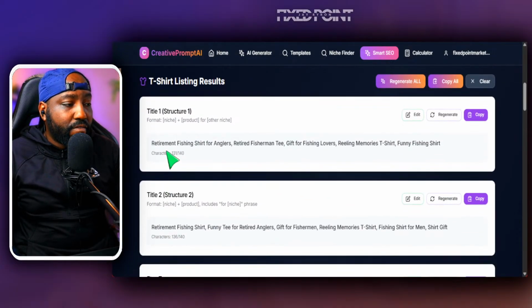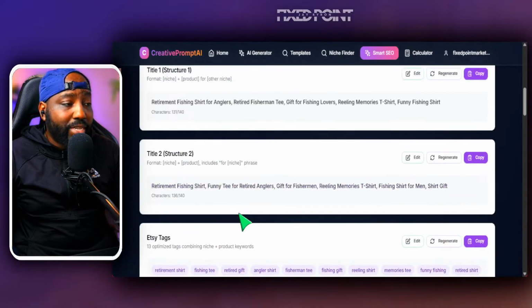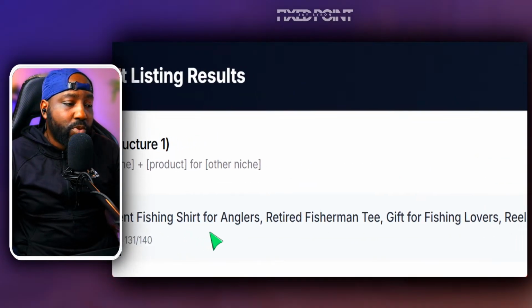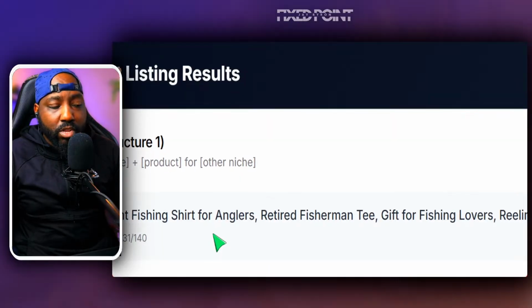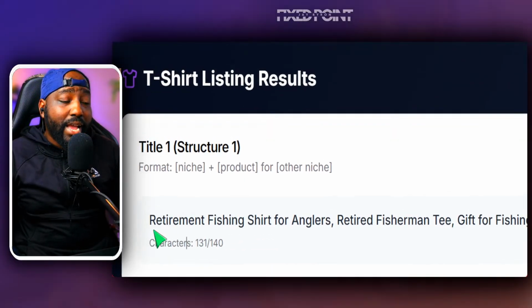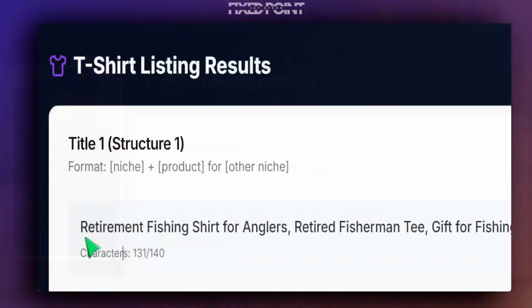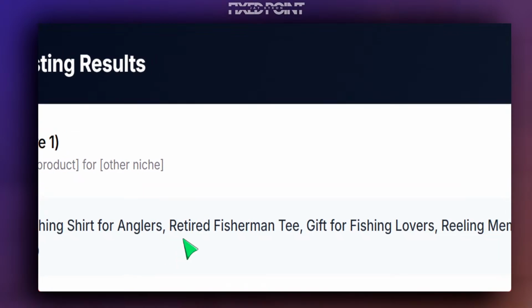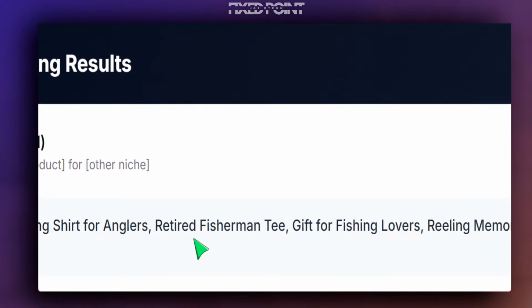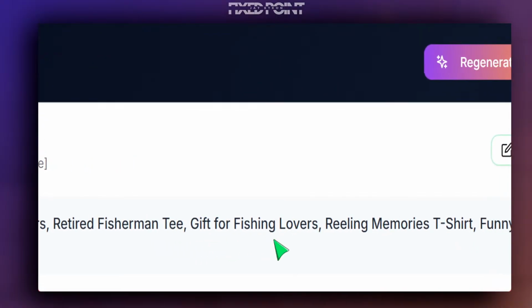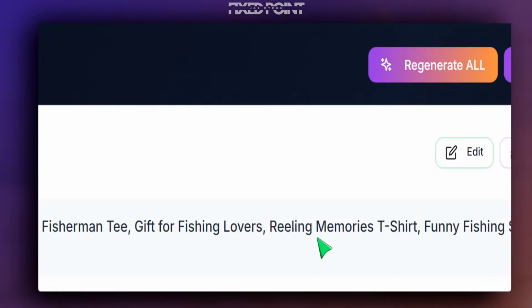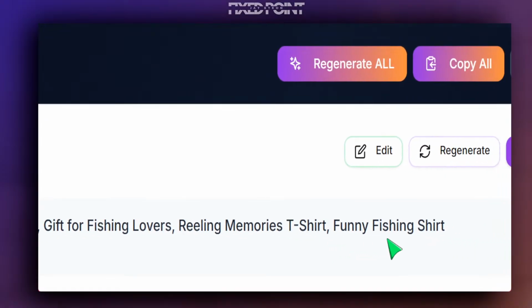It was able to identify, because we just uploaded the design, that this is a retirement fishing shirt. That's exactly what it is. We already know anglers is a terminology for those who love fishing, but it was able to extract the text and who it is for. It says retirement fishing shirt for anglers. That's a term for fishermen. Retired fisherman tee. Again, we didn't put any words in here. It's just extracted from the image. Gift for fishing lovers. Catch this. It was able to catch our phrase, reeling memories t-shirt, funny fishing shirt.